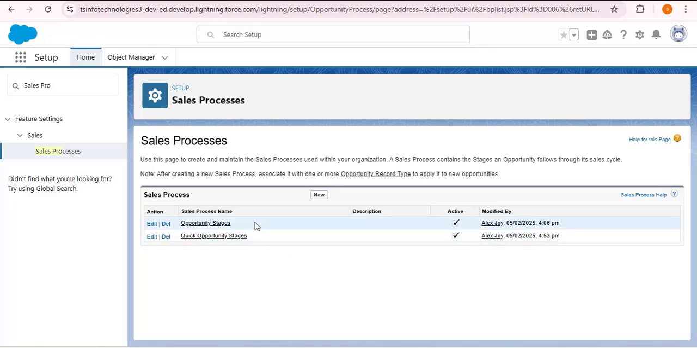Now the first sales process, the opportunity stages that I created, has all the opportunity stages, and the second sales process that we created, quick opportunity stages, has some limited opportunity stages. Now this sales process we will use in the second record type.